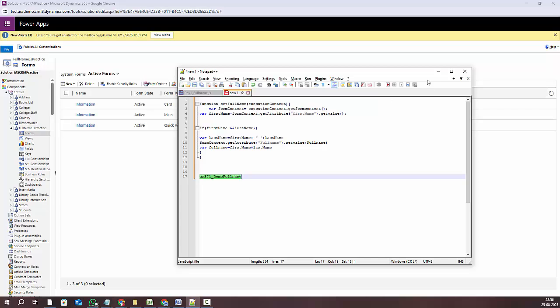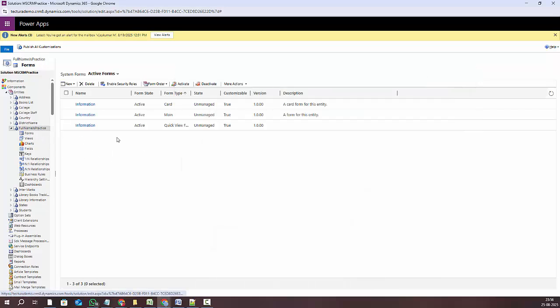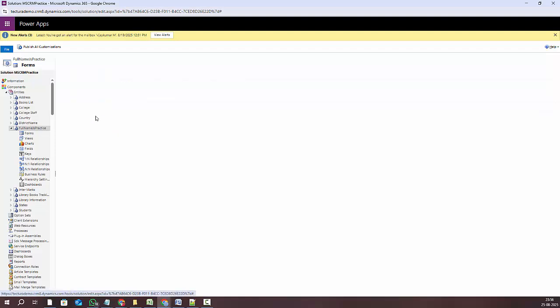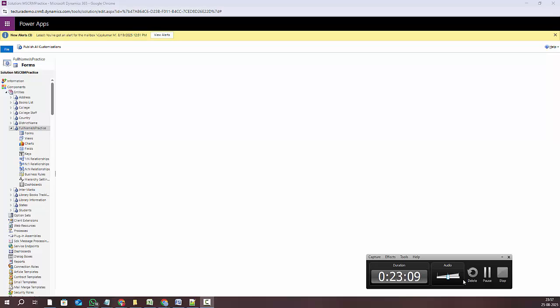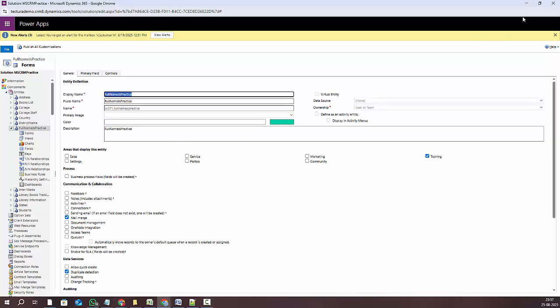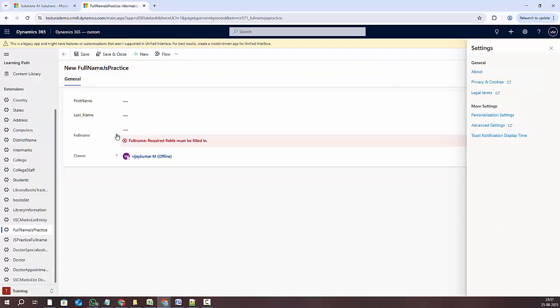And save and close, right? And next, here also you can publish it once again at entity level. It is not mandatory, but better, because sometimes changes will not reflect. So now I have published it, and go to the application.